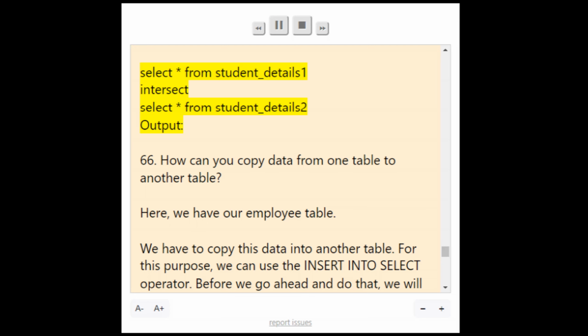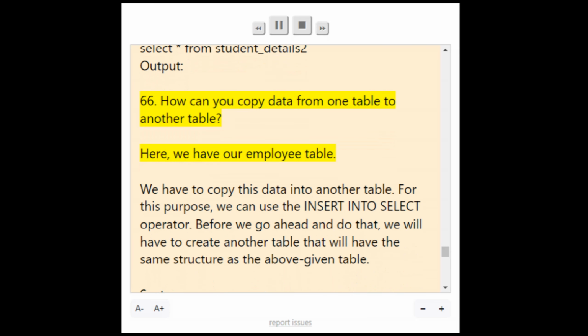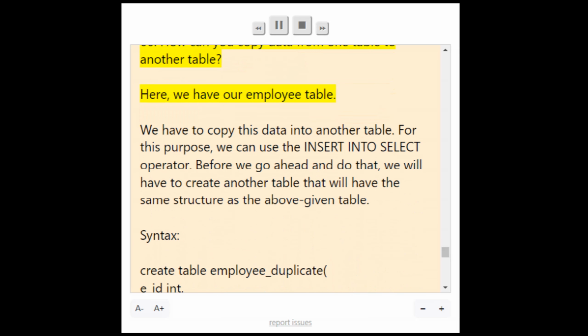Output. 66. How can you copy data from one table to another table? Here, we have our employee table. We have to copy this data into another table. For this purpose, we can use the insert into select operator. Before we go ahead and do that, we will have to create another table that will have the same structure as the above given table.